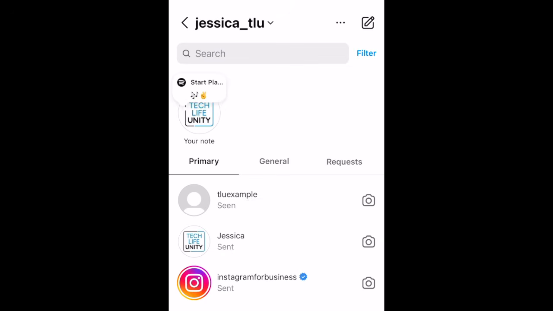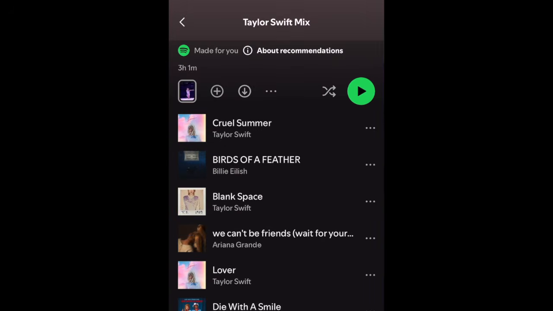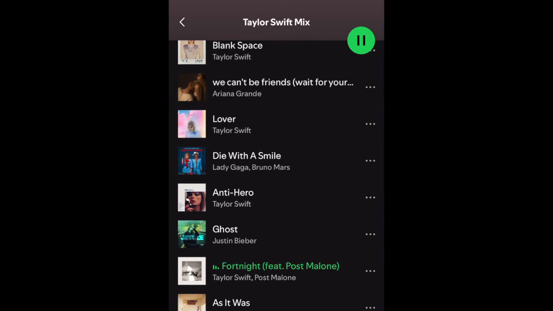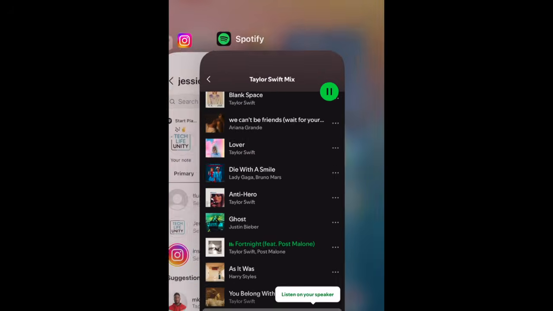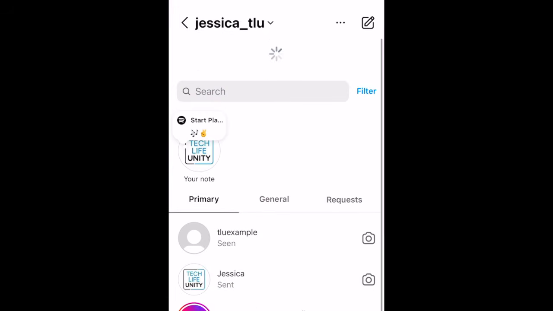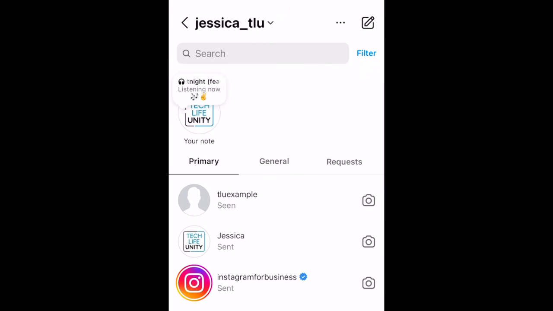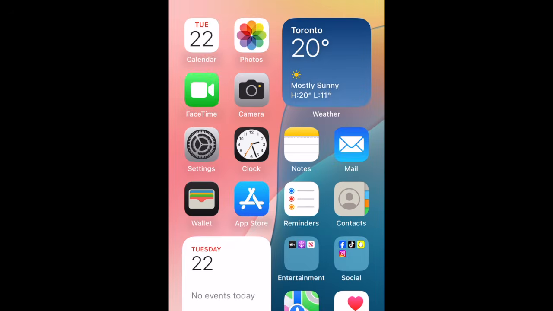Open your Spotify app and begin playing whatever music you like. Your Instagram note will automatically update with whatever song you're listening to. As you change what you're listening to, the note will continuously update along with it.